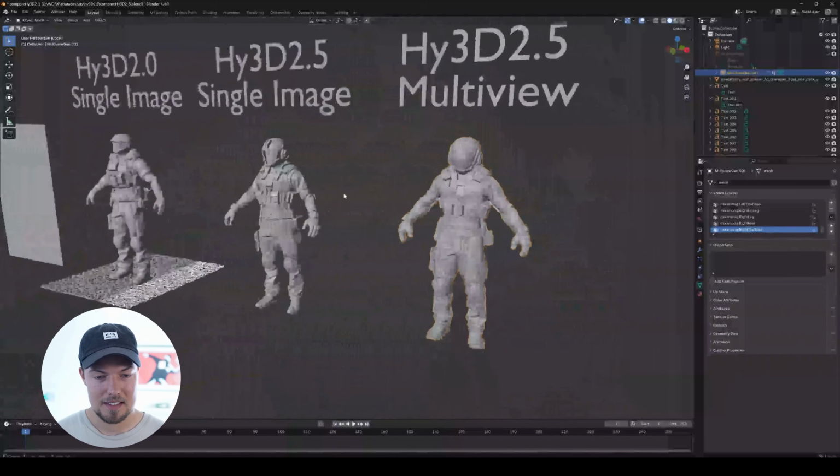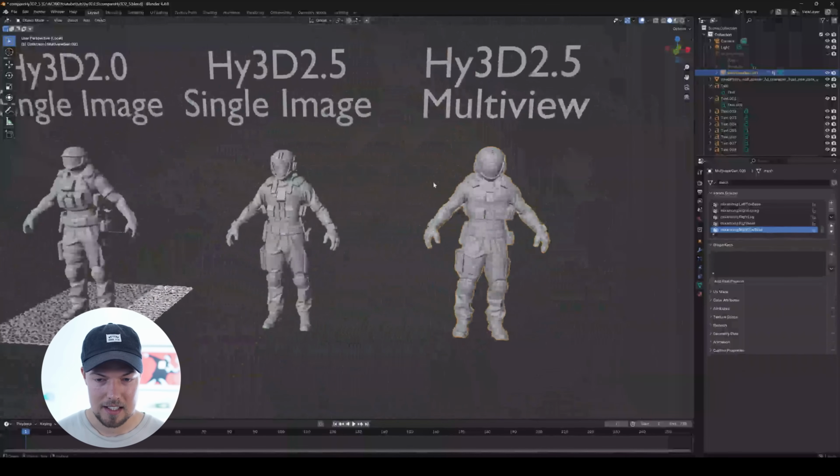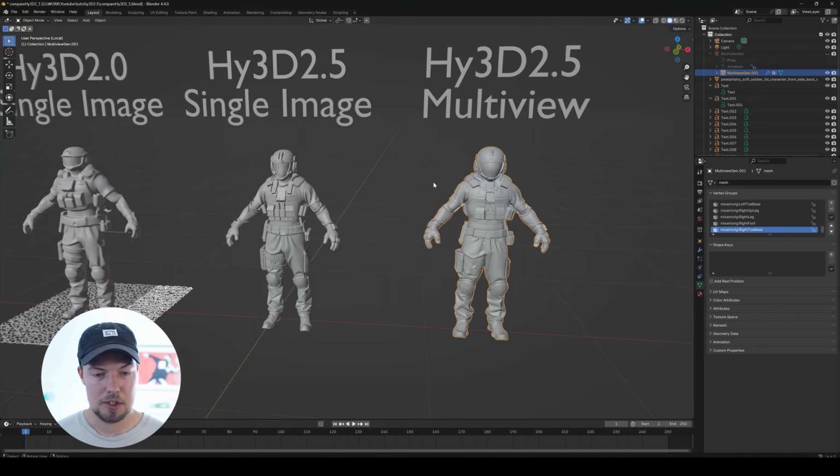In terms of topology, as you can see, this is still one of the main issues with Hunyuan 3D, that it doesn't have a retopology method. I think they will introduce it soon, but it could still take a while. So as you can see, it's very triangulated and high density from the topology itself. If you want to change that, then you can of course use, for example, the Quad Remesher add-on I showed in another video. If you want to check that out, I will link it right here.